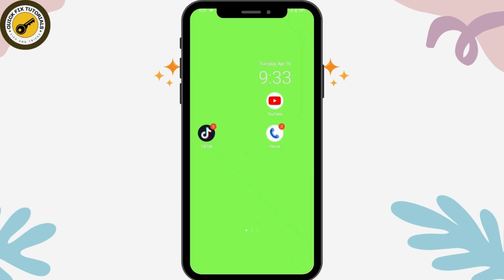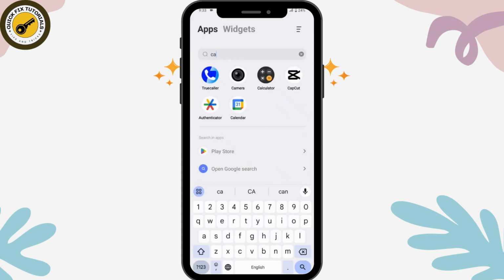And once you've set that as your wallpaper, now here you will have this kind of green screen, right? So what you can do is simply take a video or a photo of this mobile device. You can simply take a video of this mobile device from your another device. And once you've done that, you can open up your CapCut.